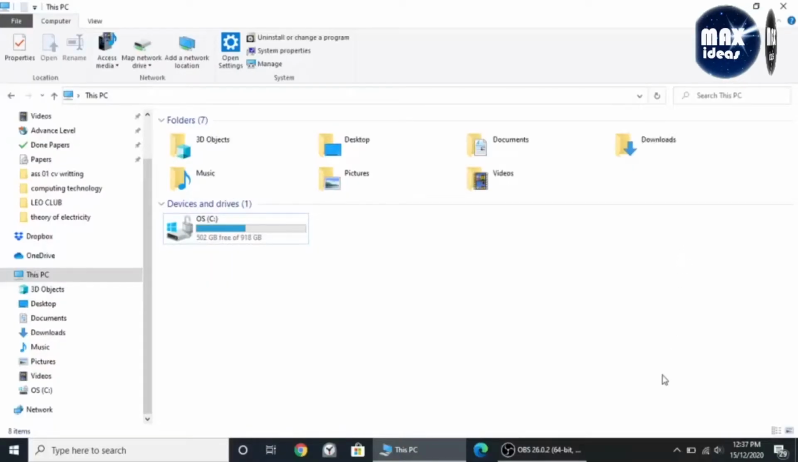Hello friends. Today, we can see how to fix the errors in pen drives and memory chips.